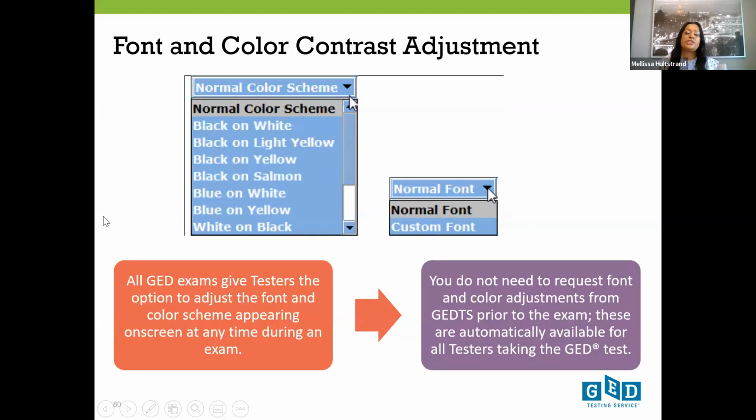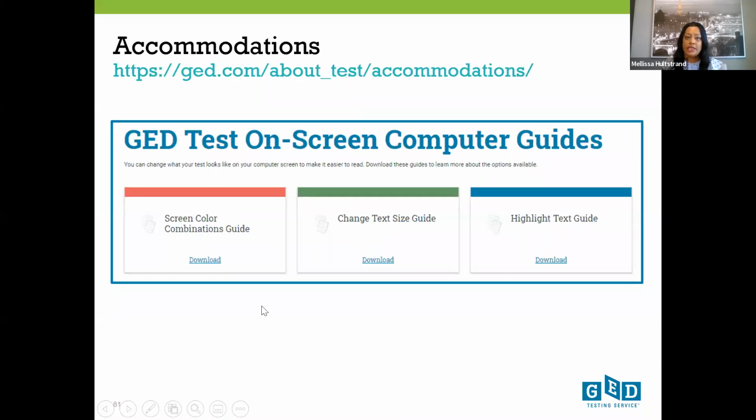Font and color contrast adjustment. I wanted to let you know that this is something that's available for all testers, not just those with approved accommodations. This is something available for everyone. Here are just some of the options that testers can choose from, and they can change their selection as many times as they want during that test. Even if they wait till the last 5 minutes of the test, the system will allow them to do that. So again, you don't need to have approved accommodations to be able to make an adjustment to the font or the color contrast on your screen when taking a test.